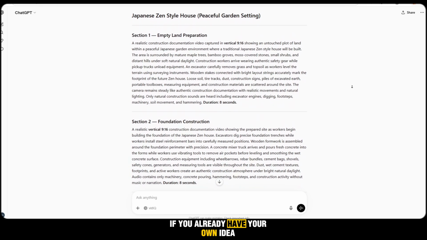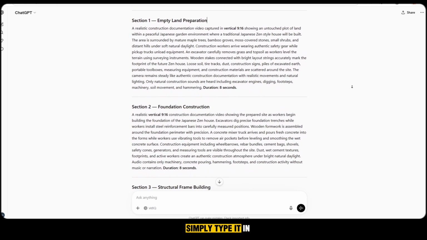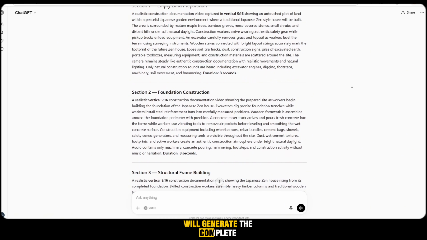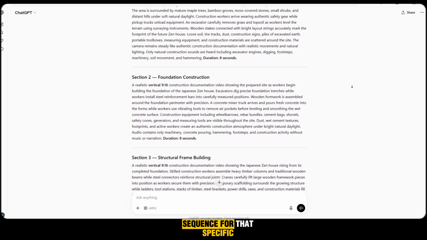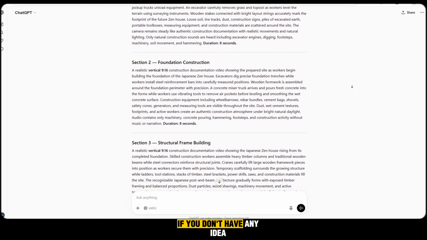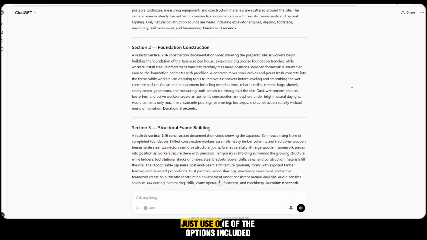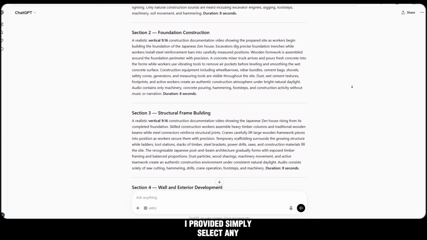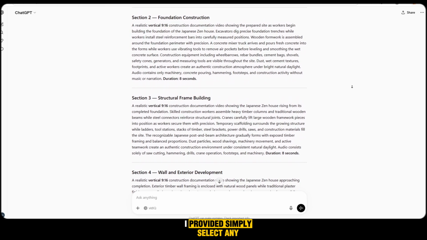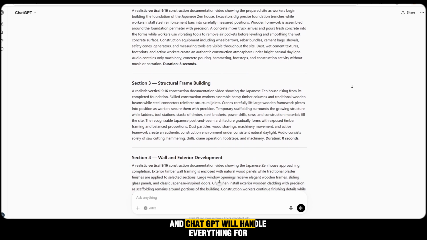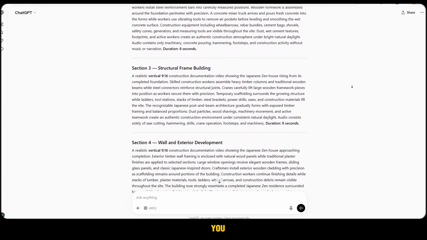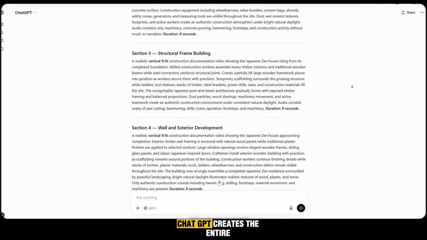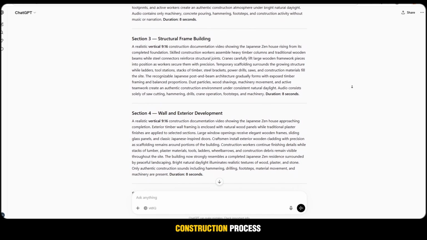If you already have your own idea, simply type it in, and ChatGPT will generate the complete construction sequence for that specific building. If you don't have any idea, don't worry. Just use one of the options included in the prompt I provided. Simply select any building from the list, and ChatGPT will handle everything for you. Now watch how intelligently ChatGPT creates the entire construction process.